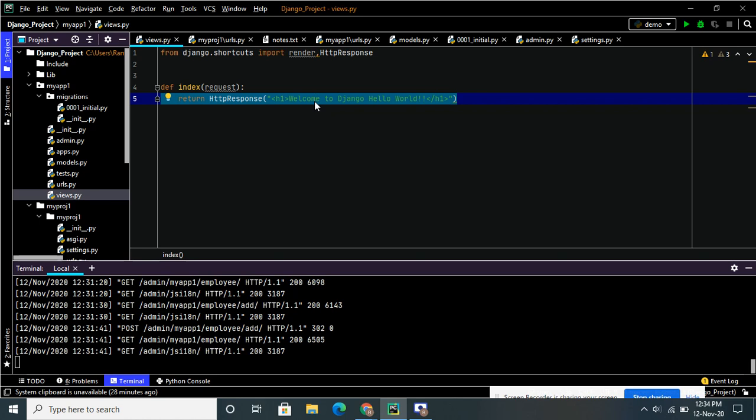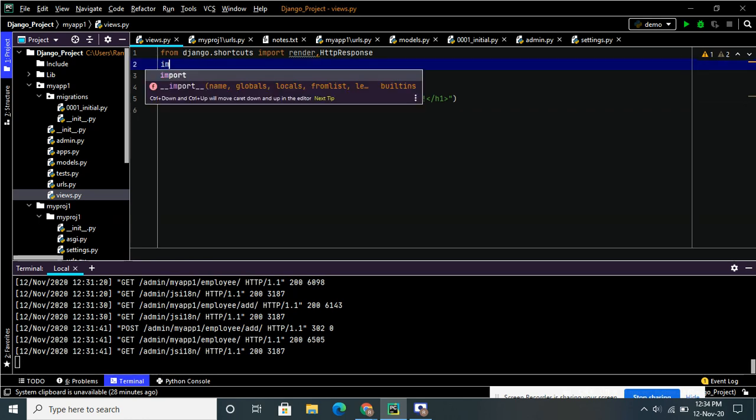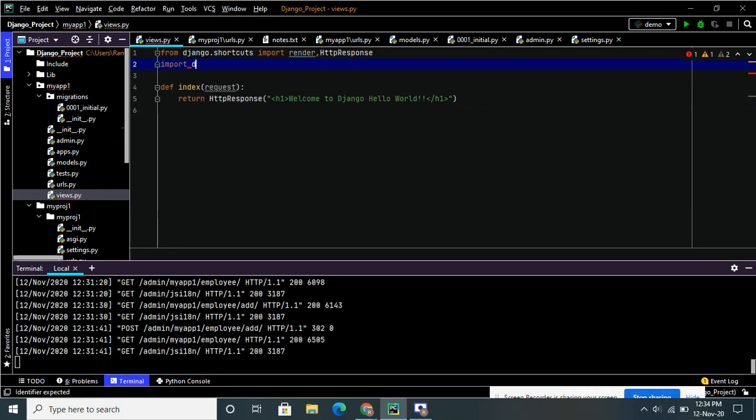Now I want to display the time. I want the time to be displayed on my web page when I hit enter. For that I will import the datetime module. So here, import datetime. I'm importing date and time.